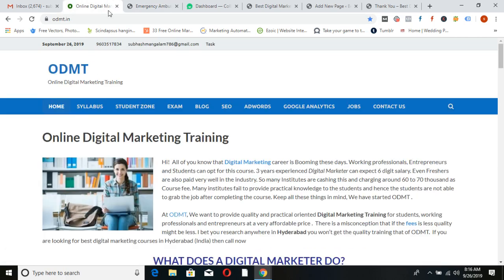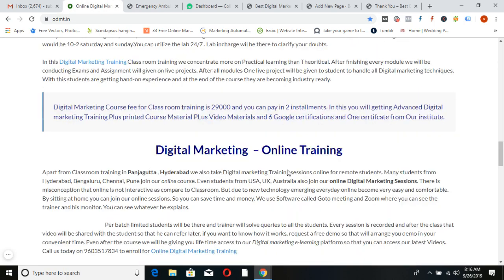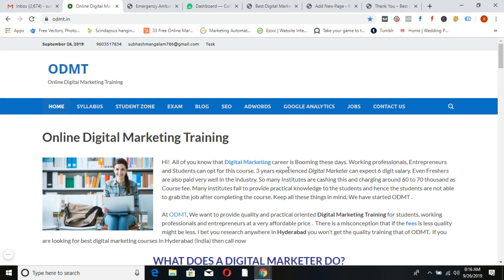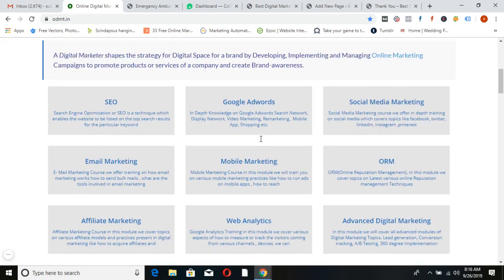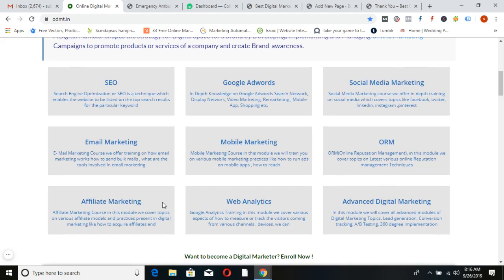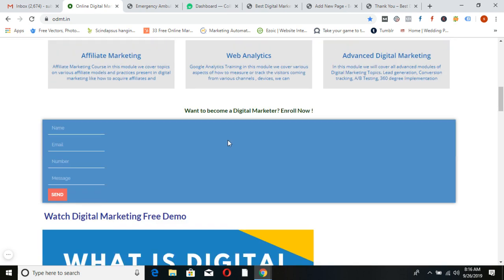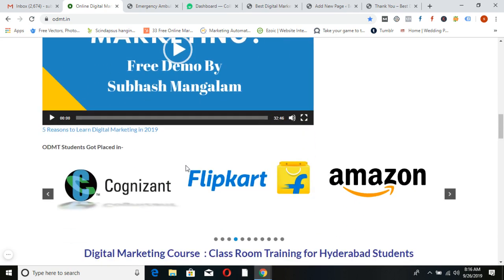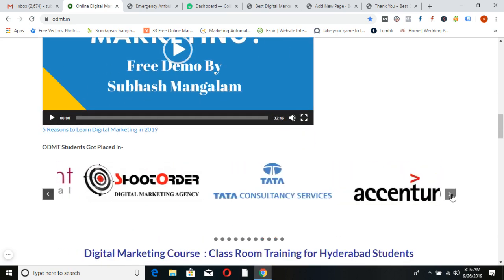And you want to know what kind of plugins I have used on ODMT. See guys, ODMT is a very simple theme. With the plugins only I made it like this. This is a plugin. This is called the Service Box plugin. And this is a contact form. I changed the colors and everything. And you can see this, this is a plugin.